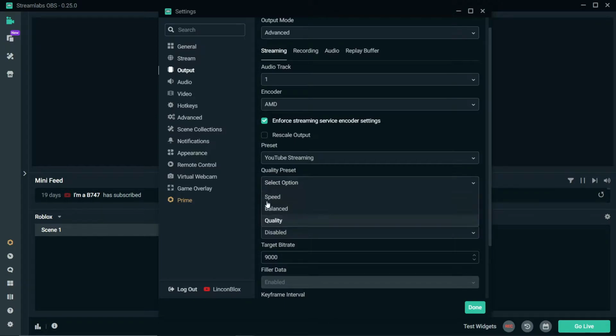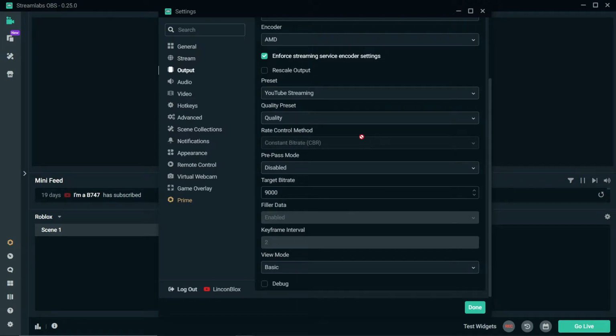If you have a CPU that is older than 3 years old, then I would select balance or speed. But if you do not, then I would select quality. Okay. Rate control method, you can't actually mess with that. Pre-pass mode, select that to disabled. And target bitrate, it really depends on what yours is.